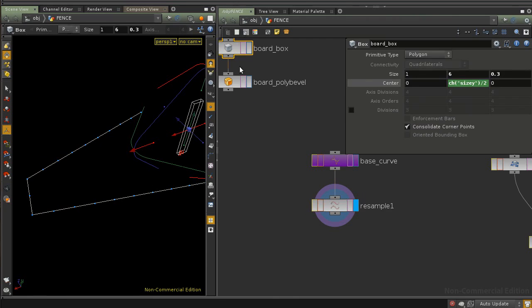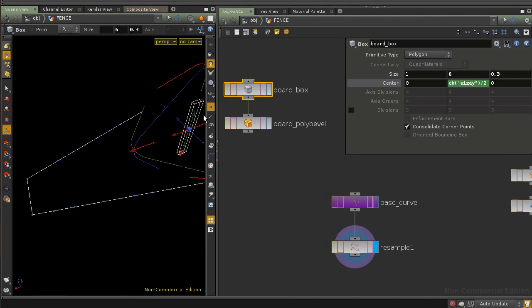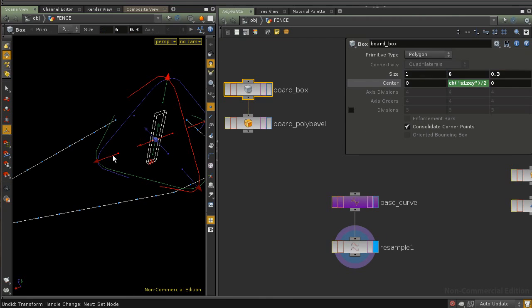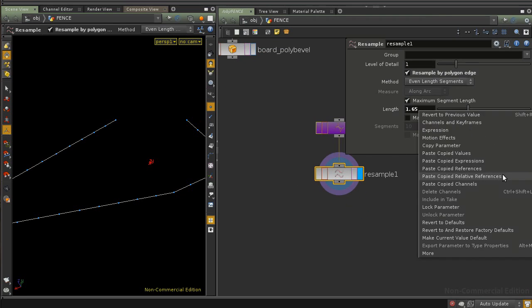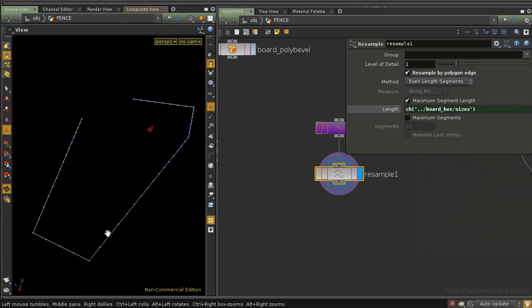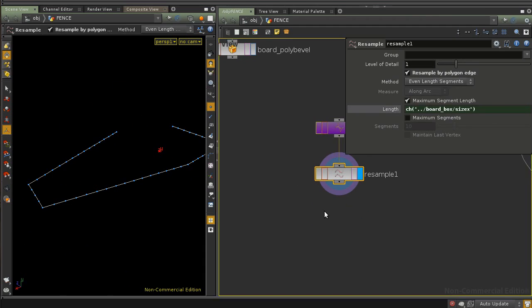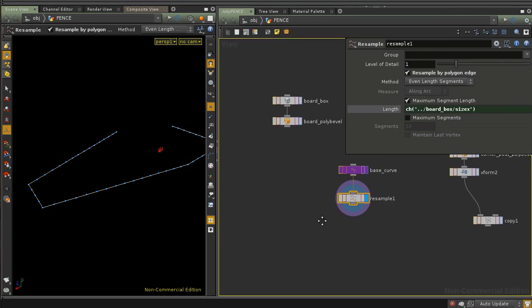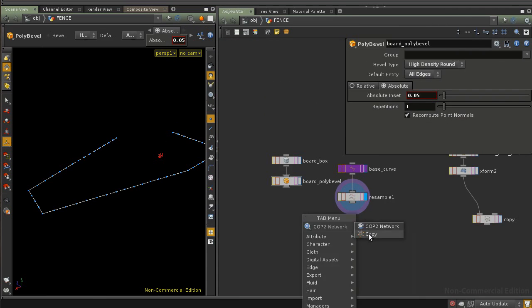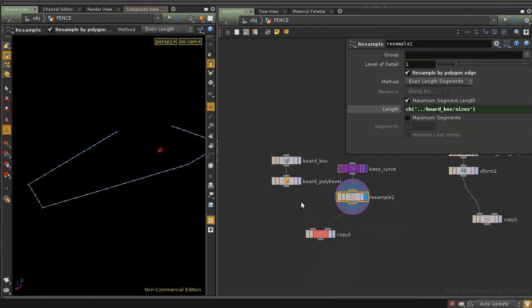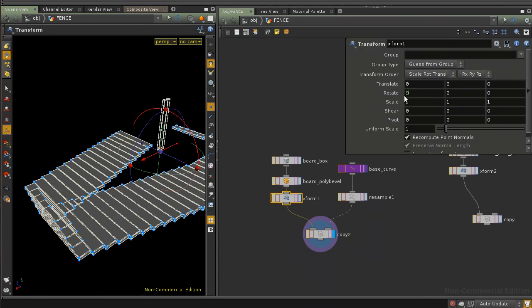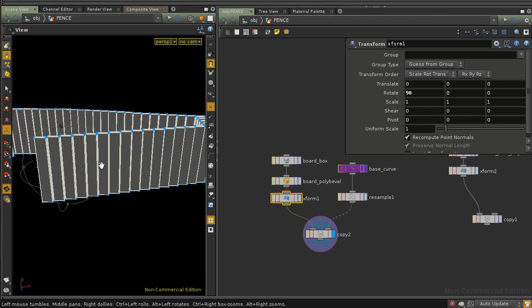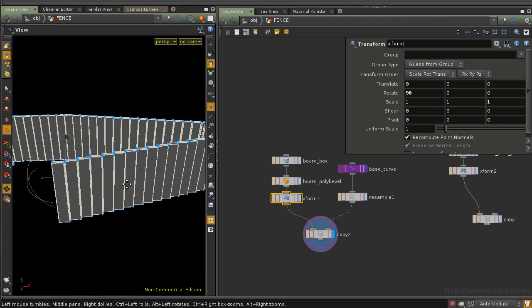For that, we're just going to use the board size, which is the size in X, as you can see here, the width. So let's just grab this parameter, click here and copy parameter, go to the other resample sub and paste the relative references there, and there you go. We have some kind of points. And if we copy the boards now onto this new resampled curve, you can see that they are again not in the right direction. You can see now that we have enough boards to fill it up and they are not overlapping.